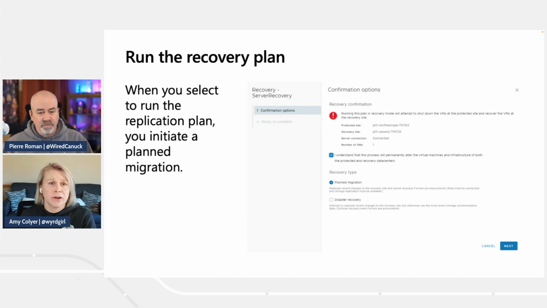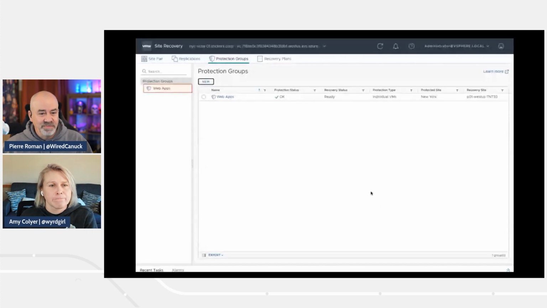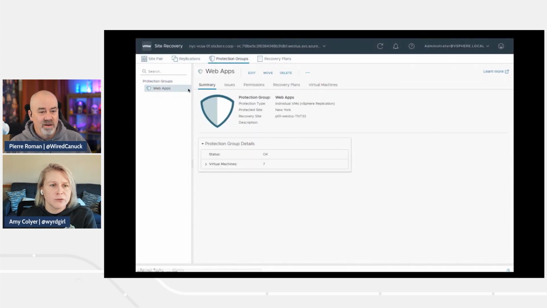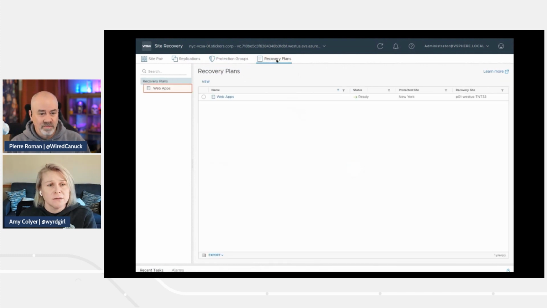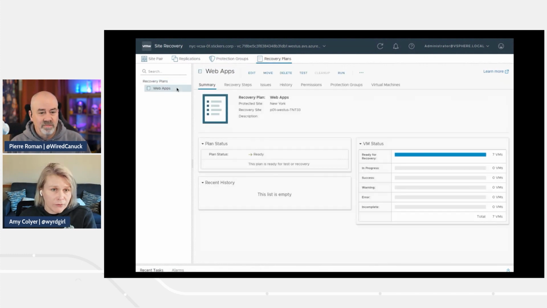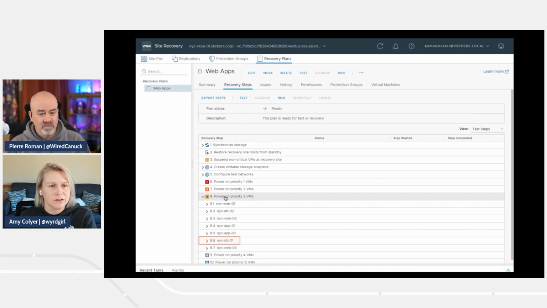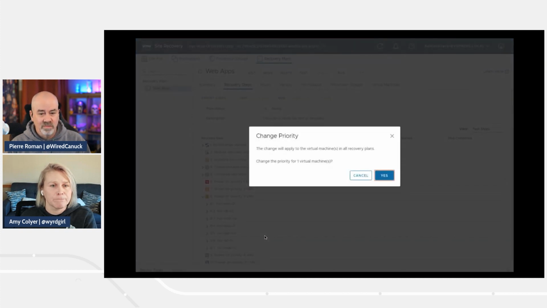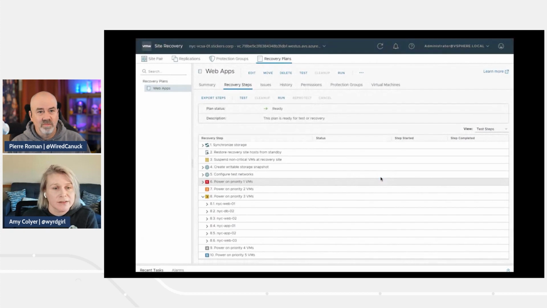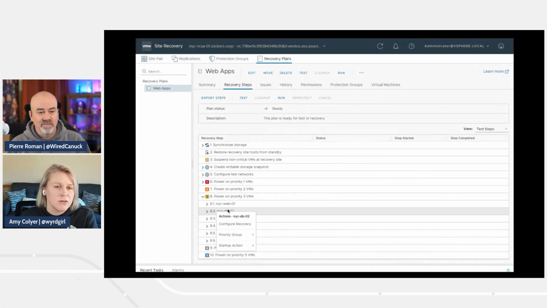So, yeah, let's show what the process looks like. We're in our protection group and select the web app one we created, and click on recovery plans and select the web app recovery plan. Then we're going to click on steps, because now we're going to prioritize those VMs, this database coming up before the app. So we're going to give it a priority group, the highest one. Yes, I want to change it. Yes. So you just go through and select the correct priority.